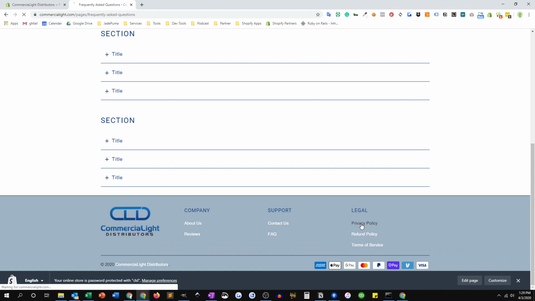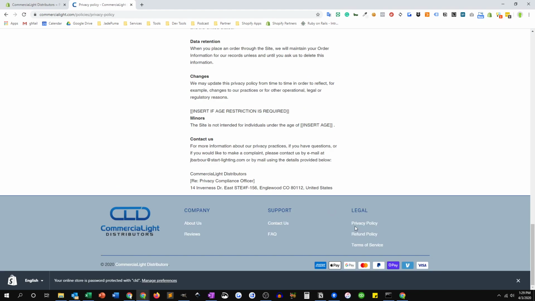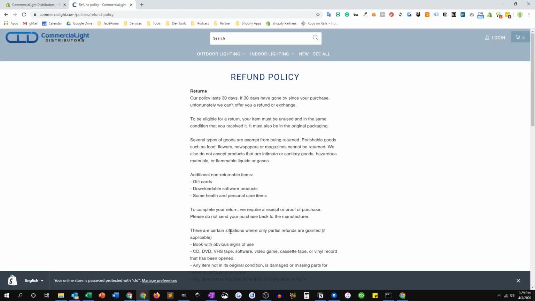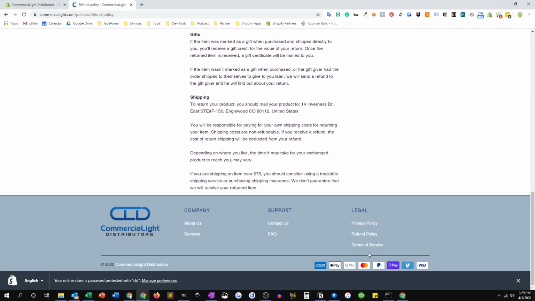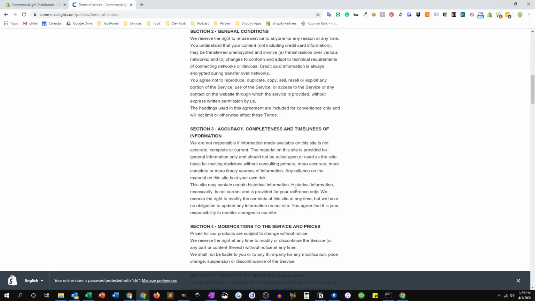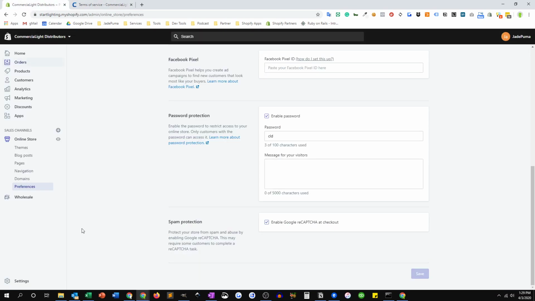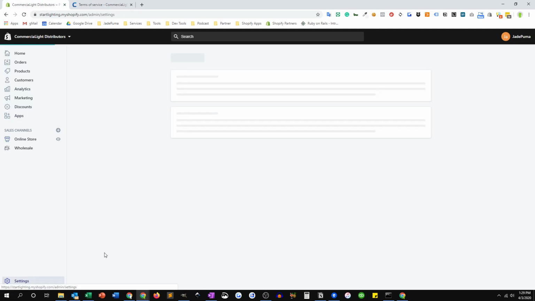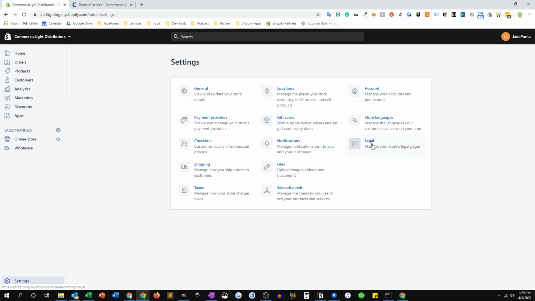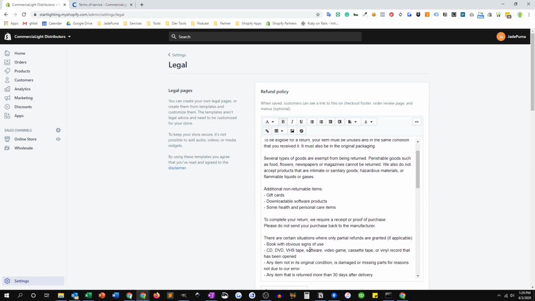And then there's the policy pages. There's the privacy policy with some boilerplate from Shopify, the refund policy with some boilerplate from Shopify, and the terms of service with some boilerplate from Shopify. You can edit those as needed. Where those are edited is if you go into the back end under settings down here in the bottom left, and here you'll see this link for legal. I click on that, and that's where that content comes from.